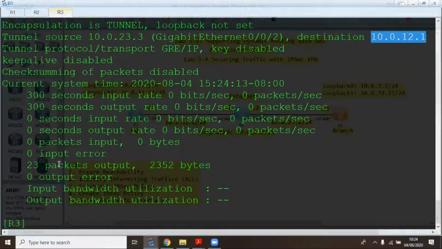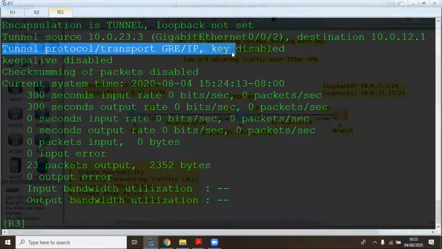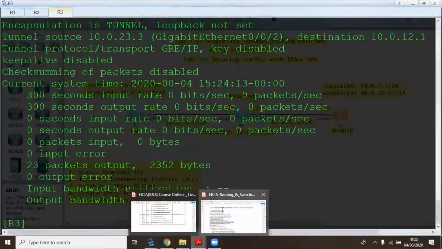Okay, so we can also see the tunnel protocol. Remember, we specified the tunnel protocol as GRE. That's the other thing that I had not mentioned. So we can actually verify that indeed the tunnel protocol for this particular tunnel is GRE. Okay, so let's look at the next instructions here.